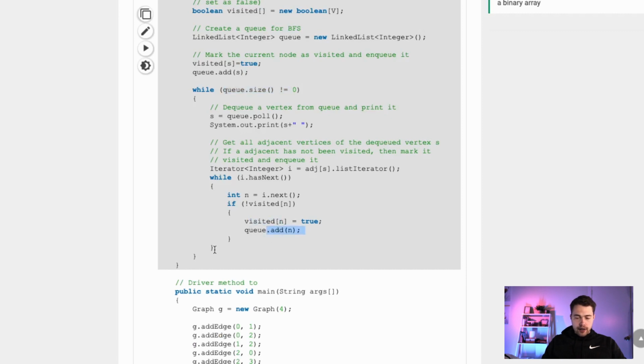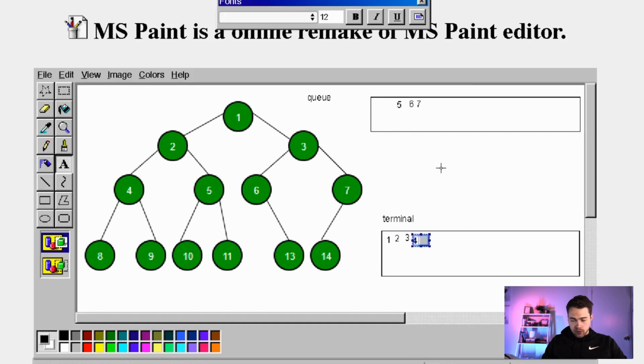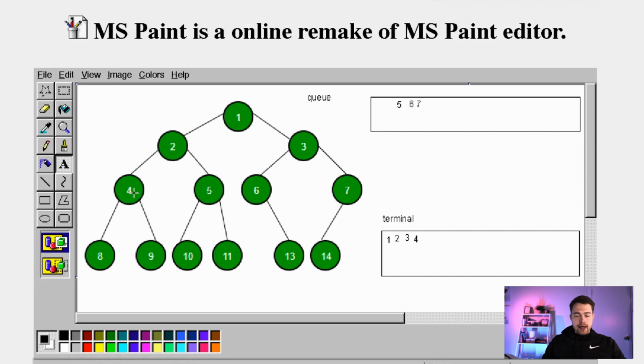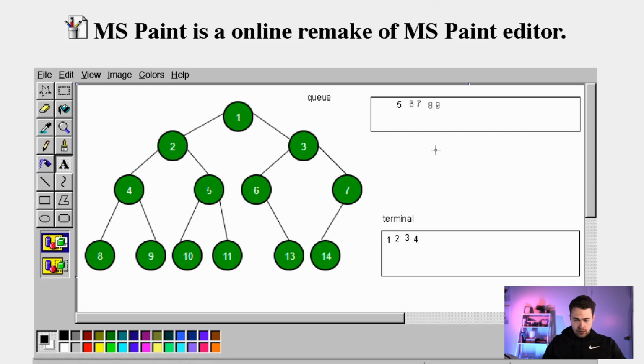Now coming back to the while loop, is size equal to 0? No, it's not, so we continue. We dequeue 4, and we print 4 out, and then we add all the elements 4 is connected to, 8 and 9. As you can see, that's how it goes.